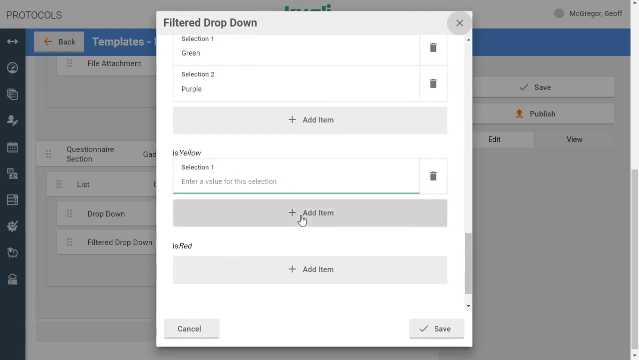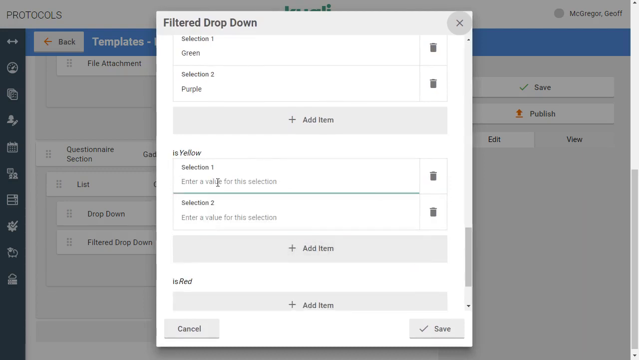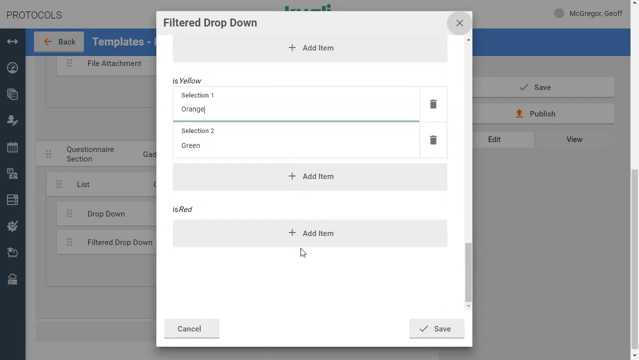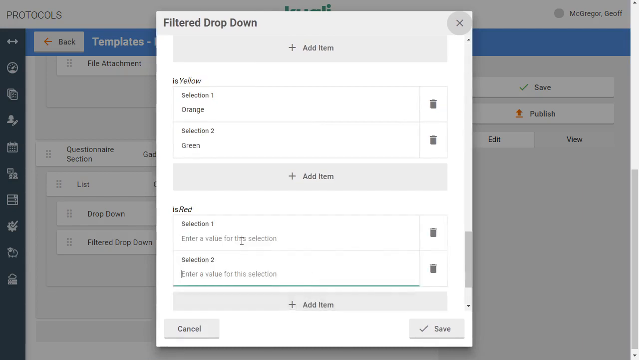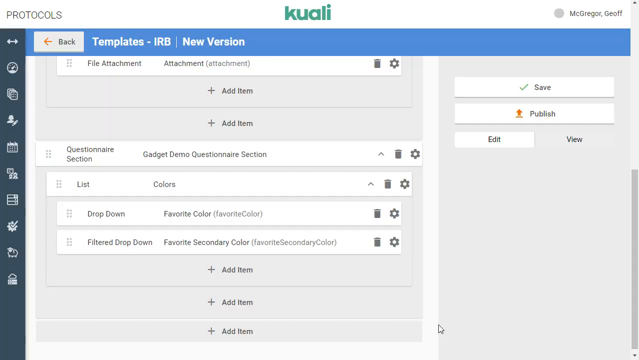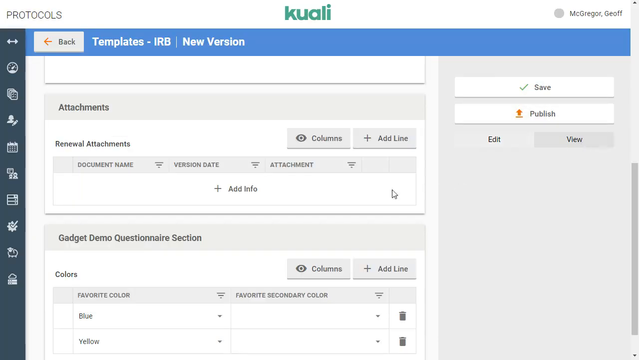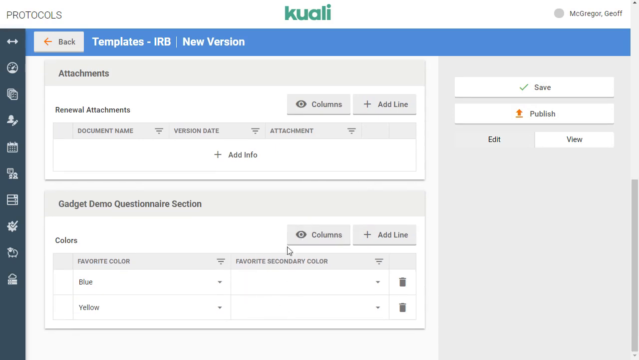And then we'll add 2 options after yellow, orange, and green. And then we will add 2 options after red, purple, and orange. And so I will save this gadget, save the form, and when we preview, now we have another drop-down on our inline list.